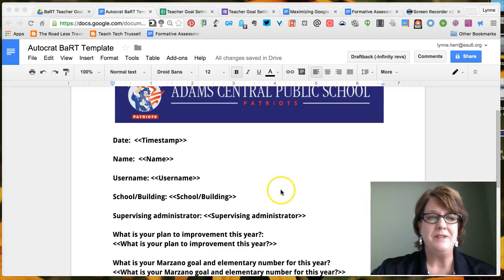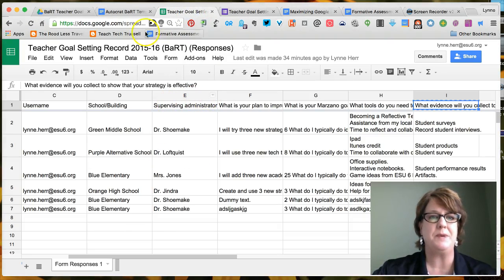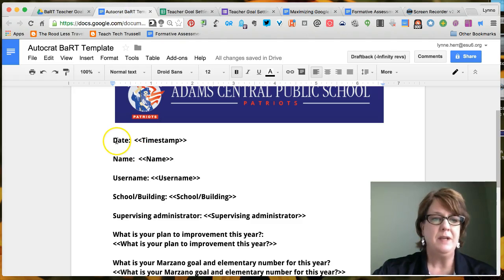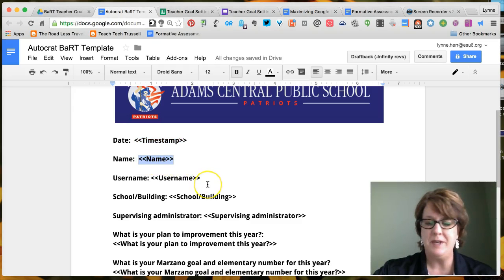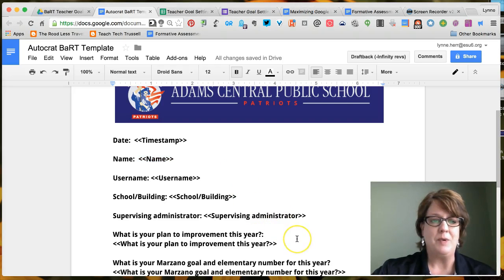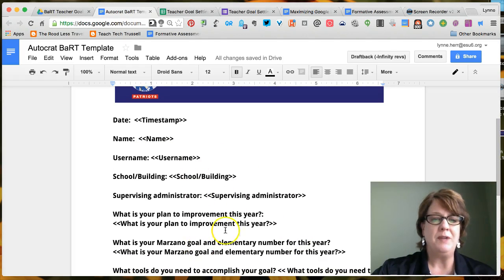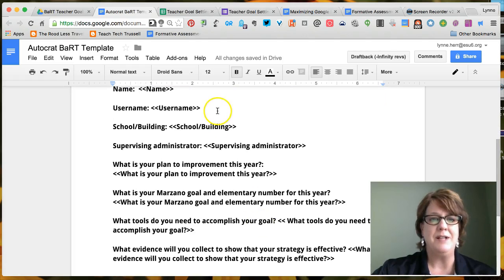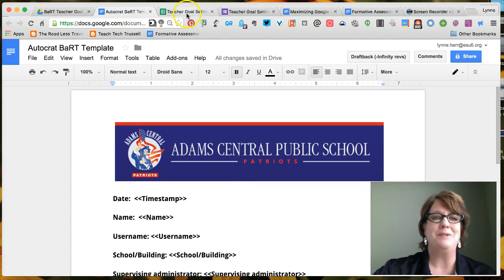All right, so we have the template ready to go, and I have just taken those headings over from the spreadsheet, placed them in my template, and then put the name of the column, or the heading of the column, inside of these double carets, which again are the keys to the right of the M on your computer keyboard. I've gone ahead and made the whole thing bold and a consistent font, Droid Sans and 12 point font. So we've got our template ready to go.